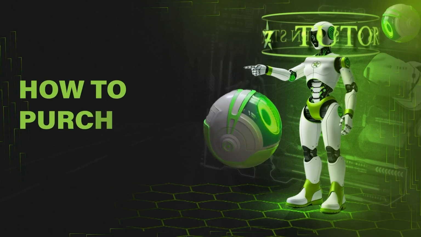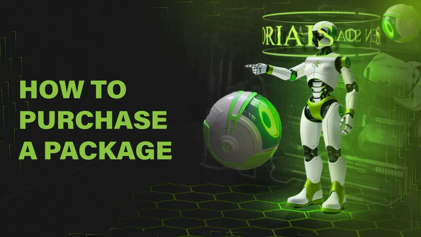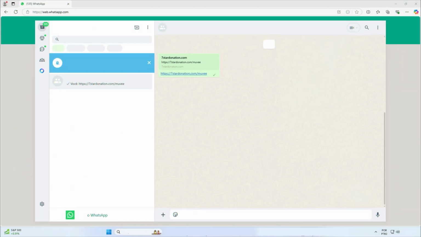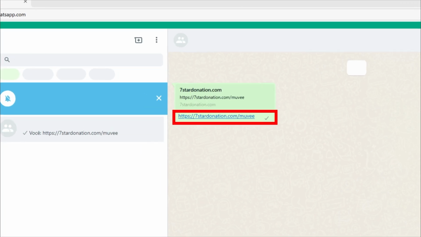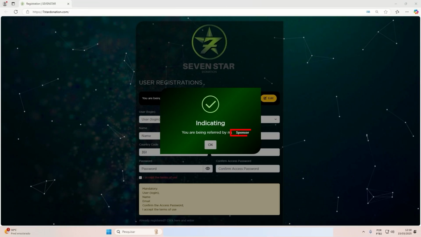Tutorial: How to register and purchase a package. To register, you need to receive an invitation link from an associate. 1. After receiving the link, click on it to be redirected to the registration page. 2. Check your sponsor's name and click OK.